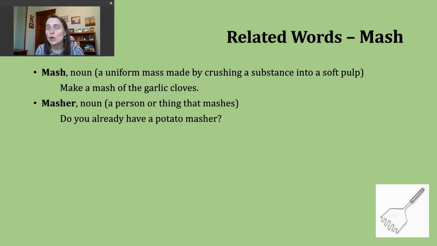Another related word you might encounter is the noun masher. This could refer to a person, but more commonly, it's many times referring to a thing that crushes or smashes, that mashes. So an example of this, do you already have a potato masher? Right? Now, this might be a new term, so to help us understand it better, I've included a picture in the bottom right-hand corner of my screen. This would be one example.